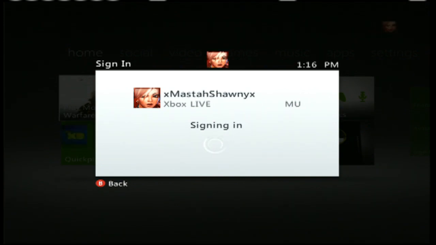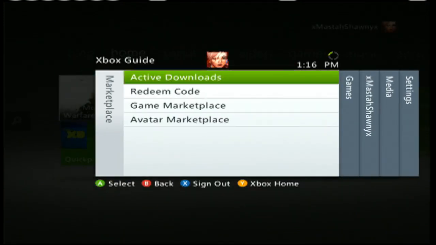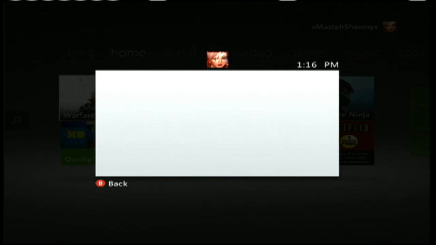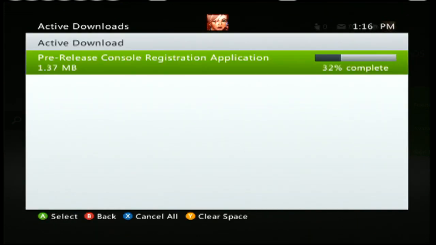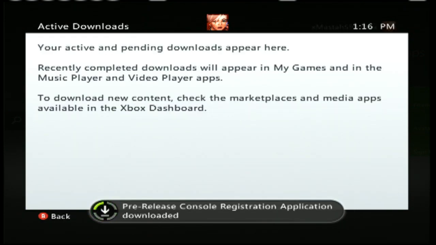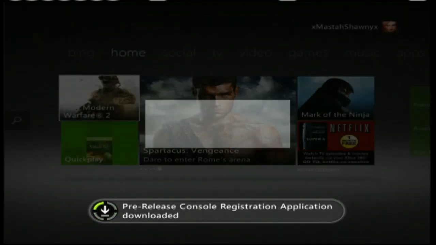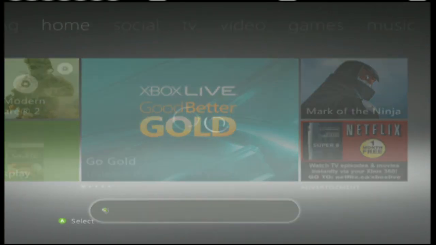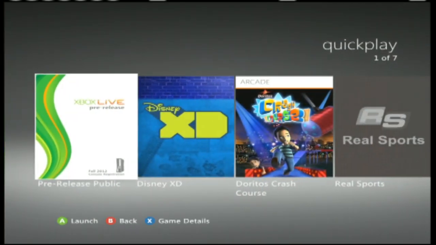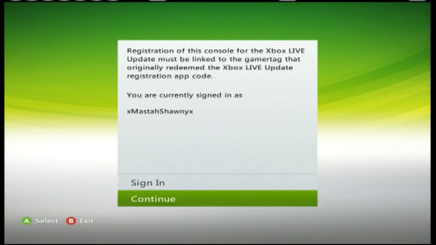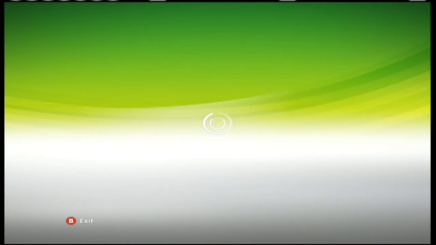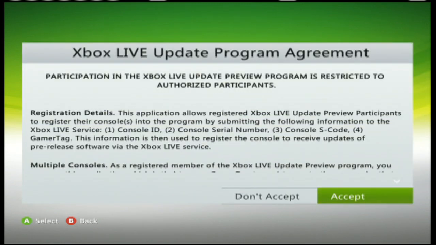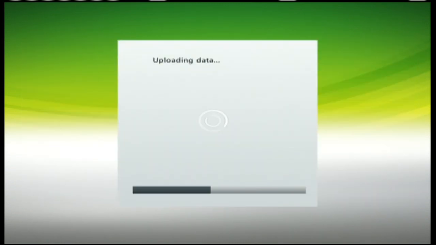Sign in. Okay. You should see something in the active downloads. It will be downloading. And when it's done, then you're good. So go to, is it in Quick Play? Yeah, go to Quick Play, pre-release, public, click on that. And you're currently signed in. Yeah, continue. Accept. Gathering.